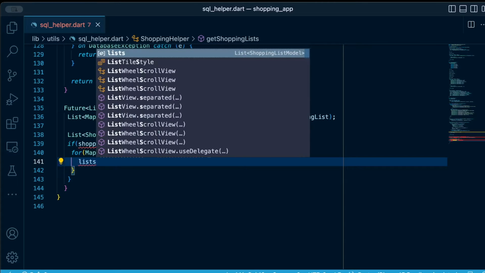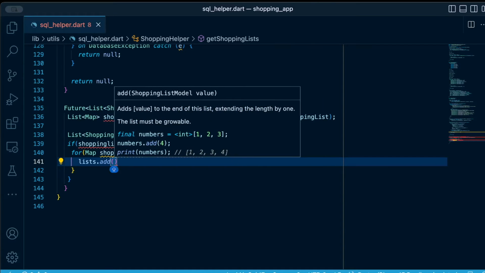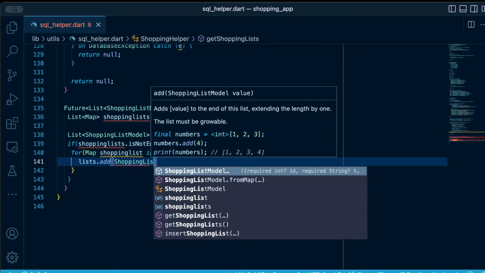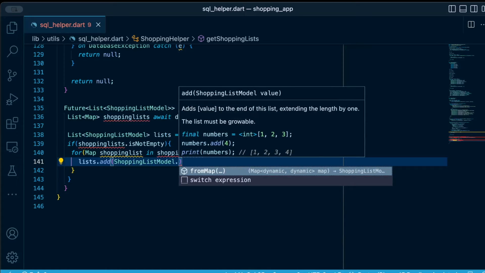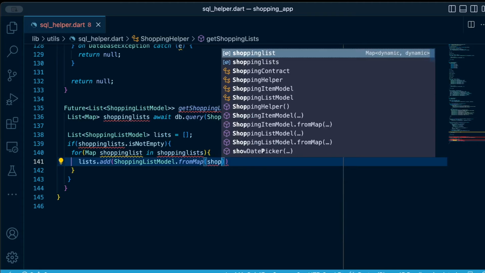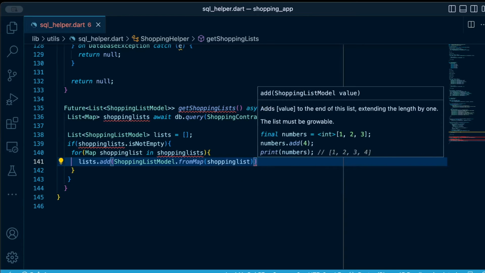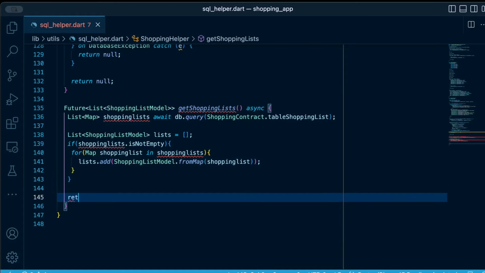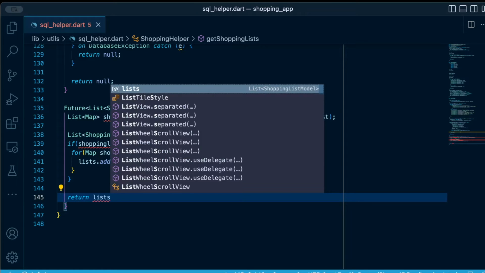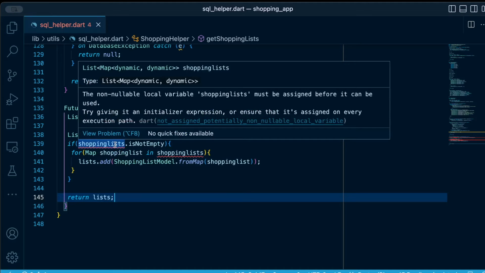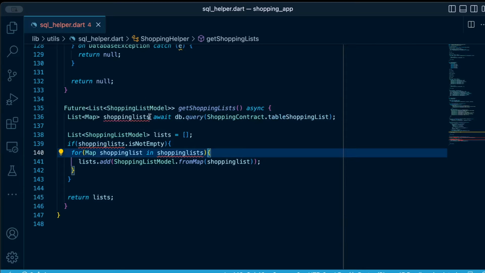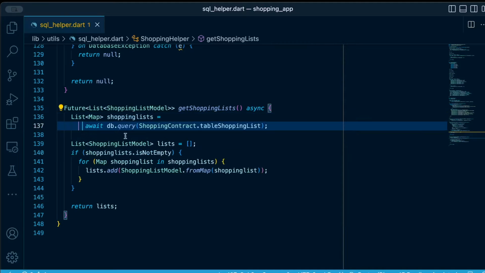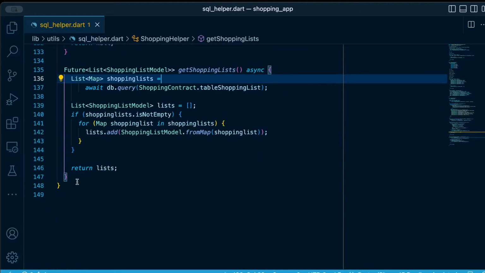So I'll just say lists.add. We'll pick our model, shopping list model, and call our method fromMap, passing the shopping list. And then once you're done with that, we'll return our lists. So let me see what's wrong with this. Oh, there we have it. Okay, so we're done with get shopping list.